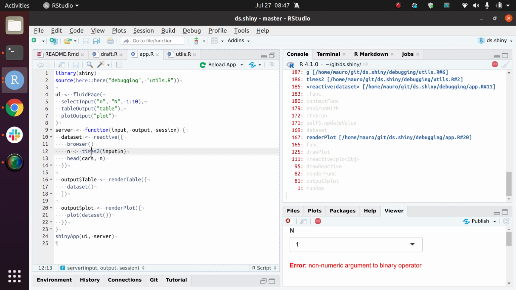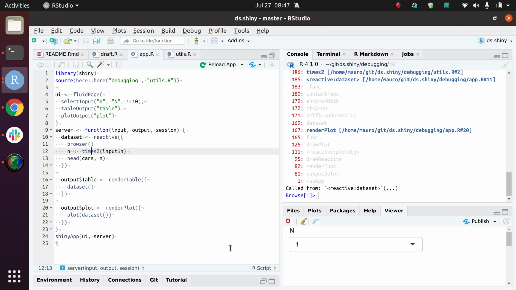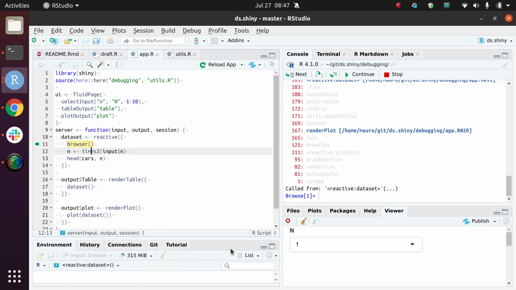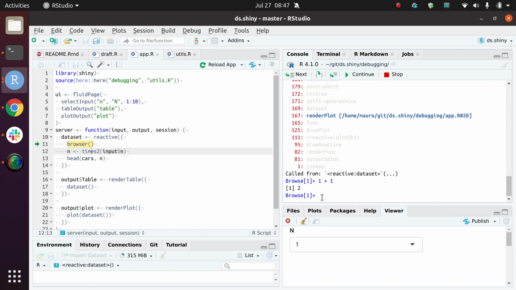So now I'm going to press again Shift Control Enter. Notice that here it says reload app. So when I press Shift Control Enter, the app is going to reload. It's going to stop the execution where I typed browser, and it's going to give me a console, which I can use now to do whatever. In particular, I'm going to be using it to enter shortcuts for these commands at the top.